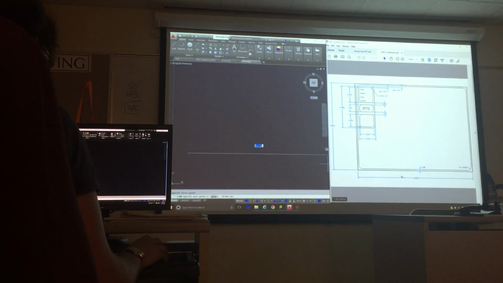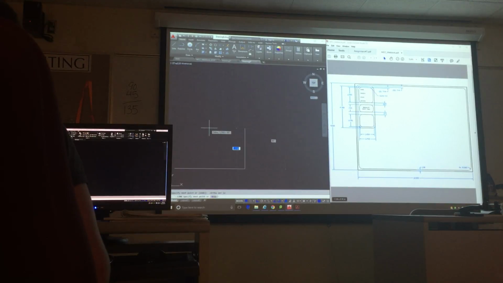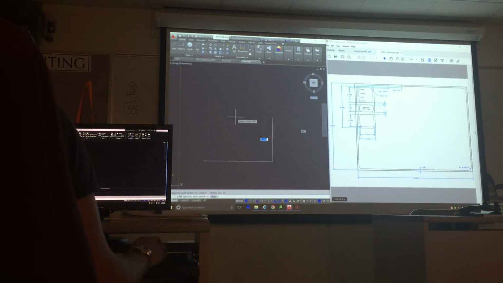And if you take a look at the bottom, you're going to notice that they tell you that it's 12 long. So I'm just going to point in the direction I want to go and type 12, enter. And that should give me a line, and depending on how much you zoom in or out, your line may look really short, but it is 12.